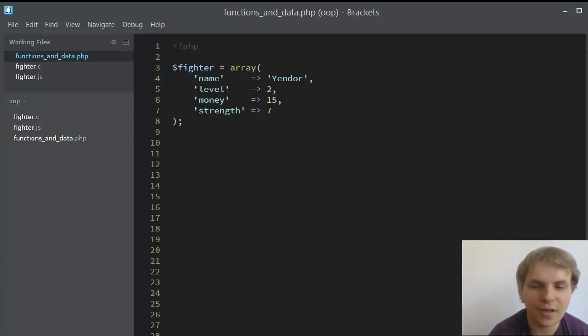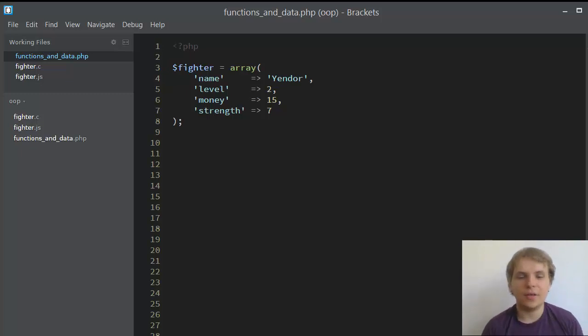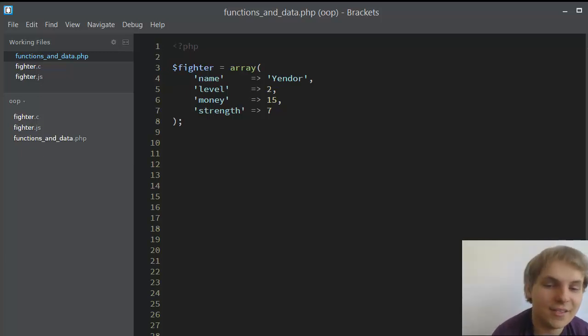In order to understand object-oriented programming, as with pretty much any other subject in programming, we have to start with data structures. In his famous quote, Linus Torvalds said that bad programmers care about code, while good programmers care about data structures. So let's imagine that we are writing a game that needs a fighter, and we have to somehow represent the data for that fighter.